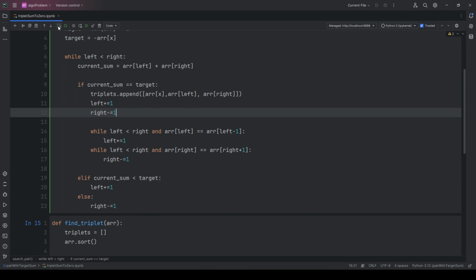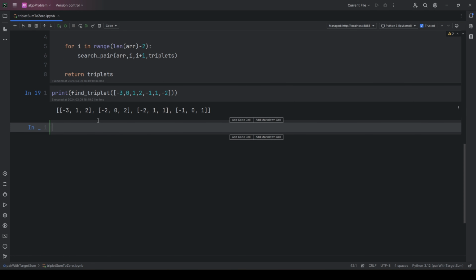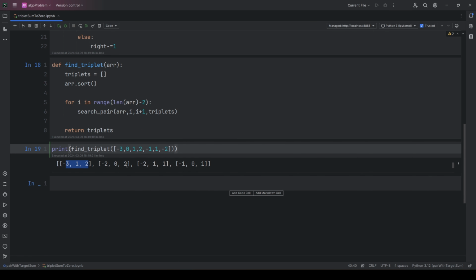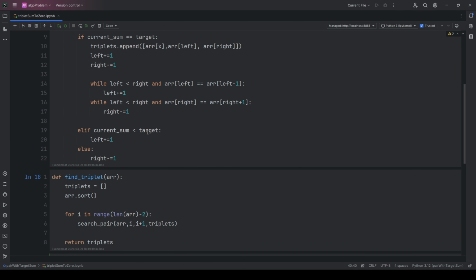Now if I execute this cell, and this one, here we have found our triplets: -3, 1 and 2, so it is equal to 0; -2, 0 and 2, this is equal to 0; this is also equal to 0, and this is also equal to 0. So this is how we have solved our problem of finding triplets that are equal to 0.